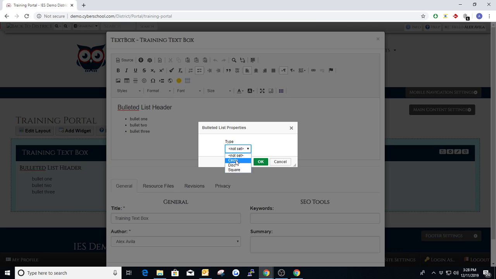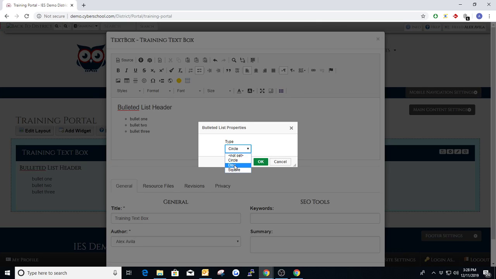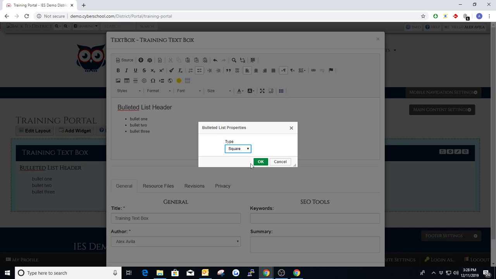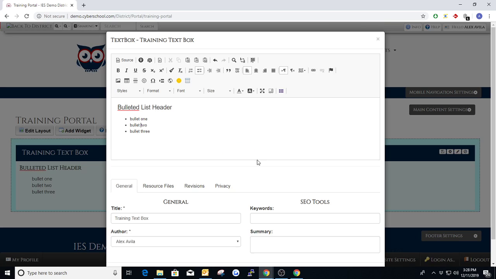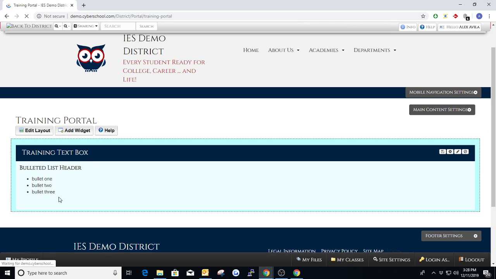And we can change the type from circles, which are just hollow circles there. We can say discs, which is the filled in circles. We can also say square, which is the squares. So I'm going to say disc because that's the most standard bullet point. Let's save that. And now we're seeing those bullet points there.